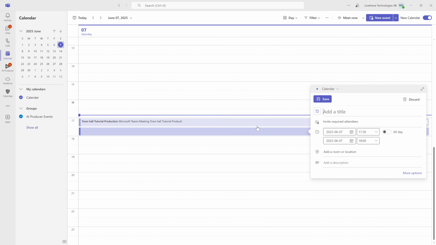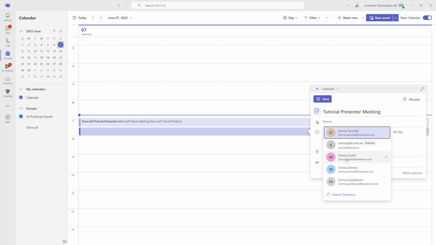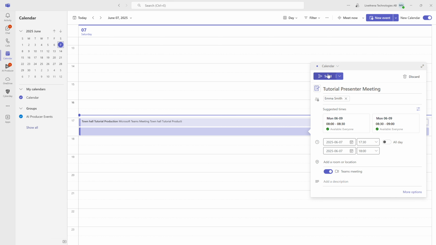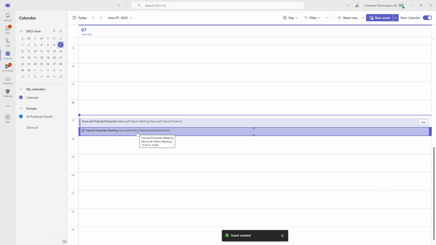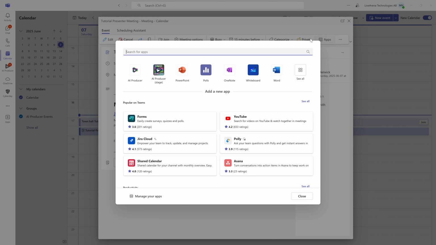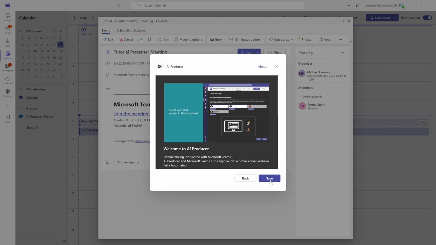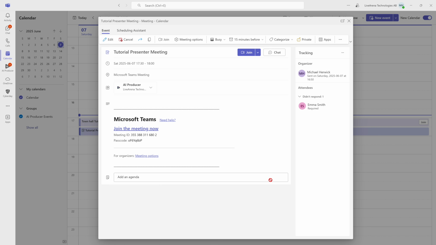I'll quickly create a new Teams meeting. I'll name it Tutorial Presenter Meeting. I will invite Emma, one of my presenter bots, and hit send. Then I'll add AI Producer to the meeting as always by opening it back up, clicking on the Apps button, selecting AI Producer, and hitting Save. I'll click on AI Producer to access the pre-meeting settings.